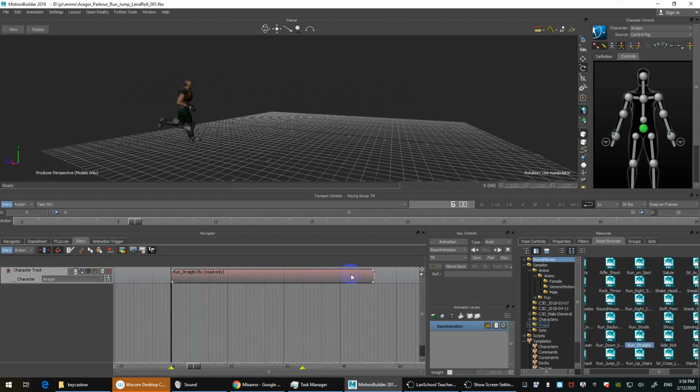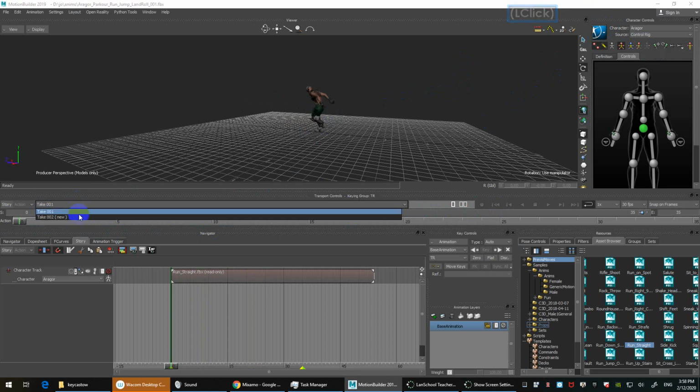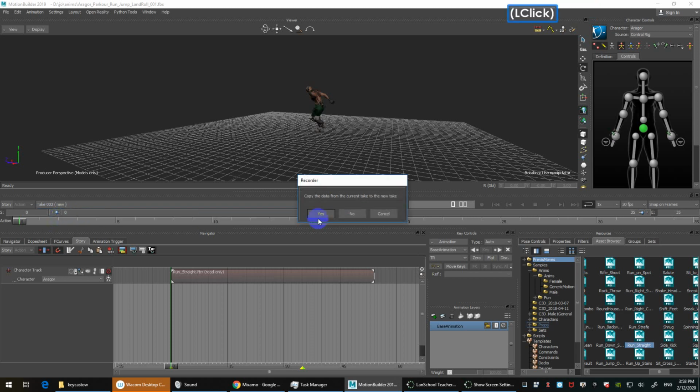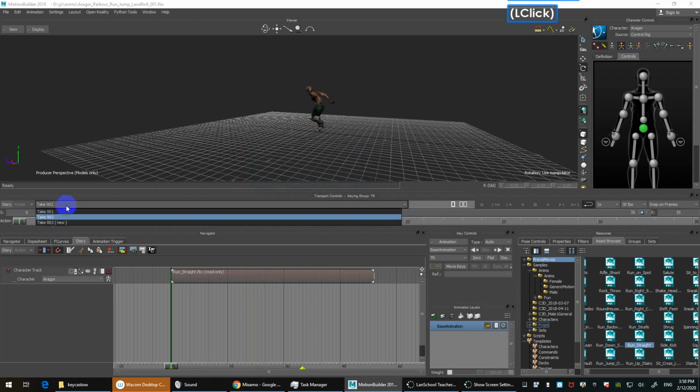I want to insert the jump. So you can either insert it from here, or you can save it from here, file save, and load it in the clip already. But since it's already in the file, actually, I'm going to duplicate this take, so I don't by mistake overwrite it because it's in the same file. So I'll just duplicate, choose new take. It will ask me, do you want to copy the data from the current take? I would say yes. So now we have 2 jumps.